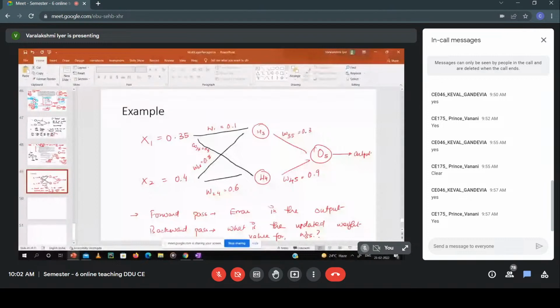Okay, anyone done with the calculation for H3? Just for H3, the output that is being generated at H3.